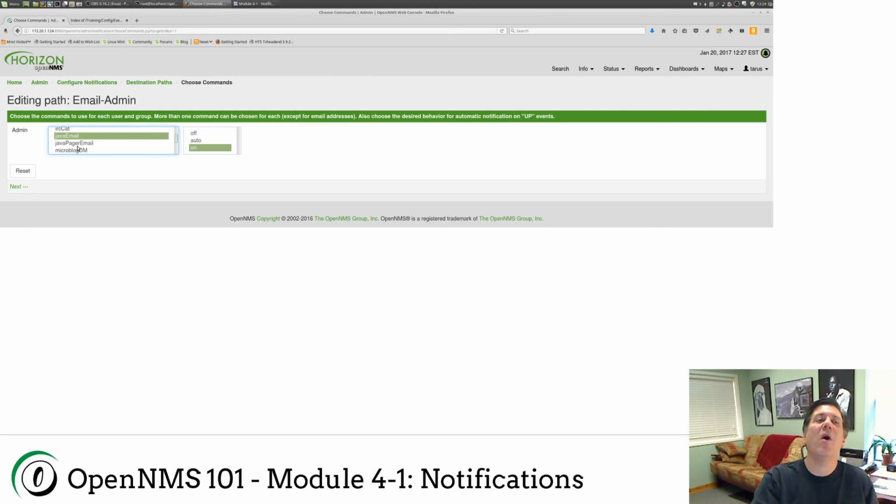So technically this should be called email and pager email, because no one, to my knowledge, uses the old school mail and email notification commands. But as with many things OpenNMS, this is a piece of legacy that we haven't fixed yet. Maybe it'll be changed in a different release. And I can show you how to change it if you want in the next lesson, where we will talk about notification commands.